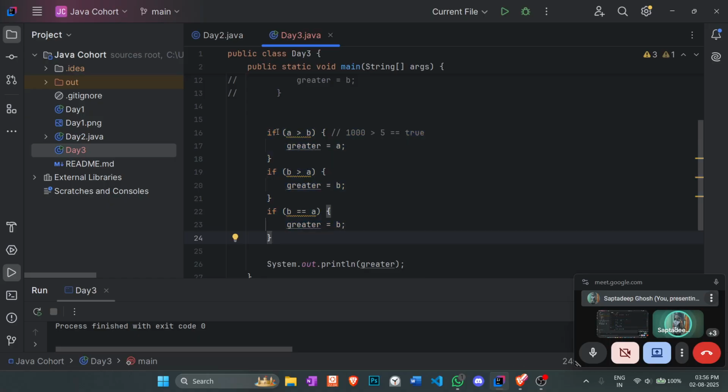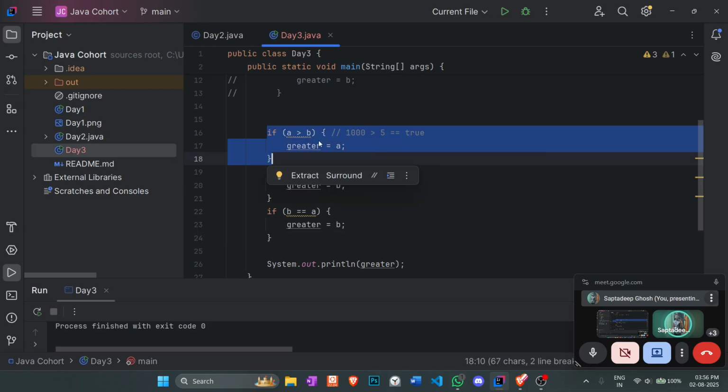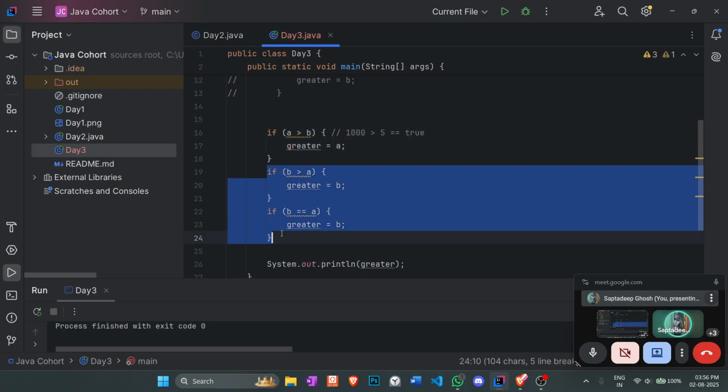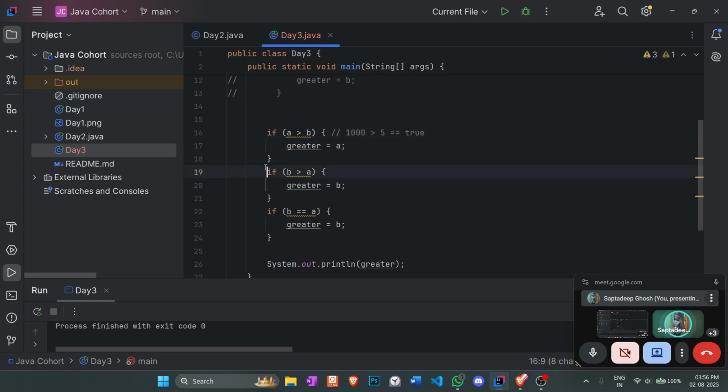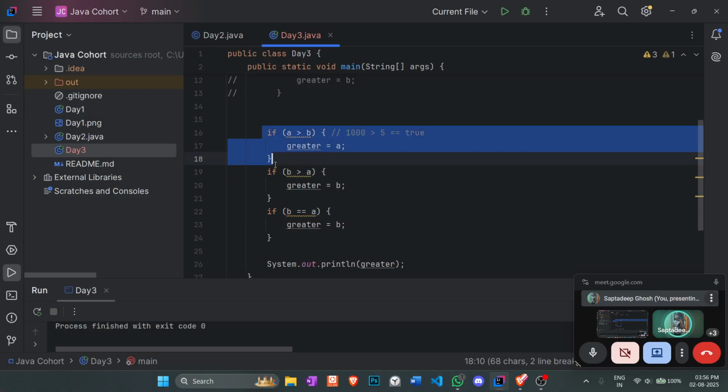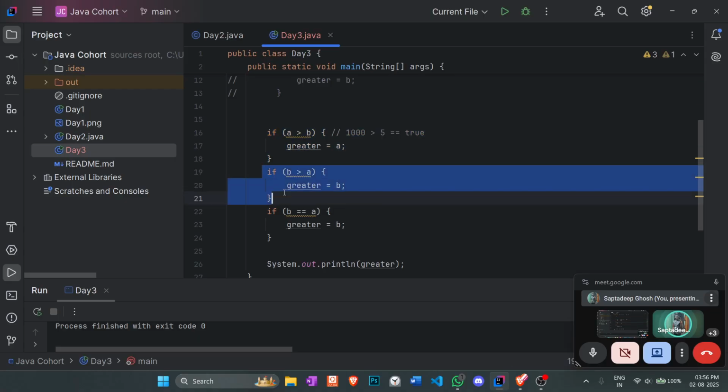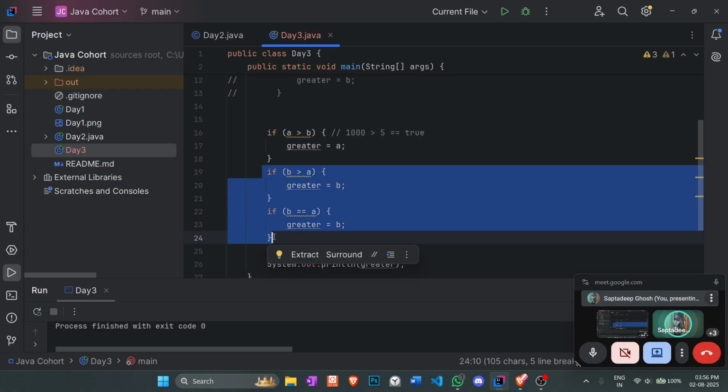But if this if statement is true, then we don't have to check for these statements. They are important for the code, but we don't need to check them if we know that a is greater than b. Just ignore this part. If this is not true, then check for this, then check for this. But if we know that this is true, then we don't have to check for this statement. Did you understand, guys, what I'm trying to say?